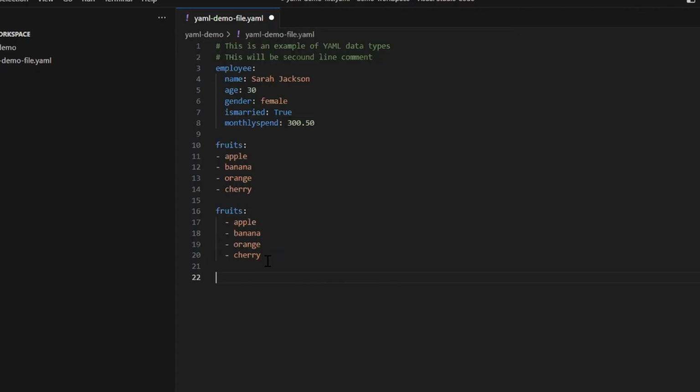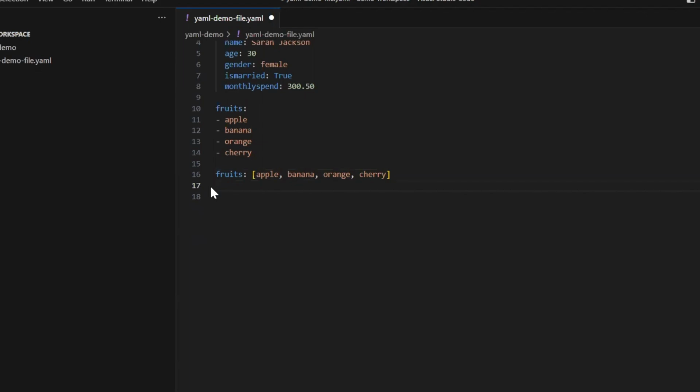There is another format you can use to represent a list: a pair of square brackets, and inside those brackets you can define the list attributes. Apple, banana, orange, cherry. I'll remove this. This is again another valid list declaration. You can either use this declaration or this declaration with a different indentation. Now here, let's say instead of banana, I can put 3.0. You can mix and match different data types in one list, and that will be absolutely fine.